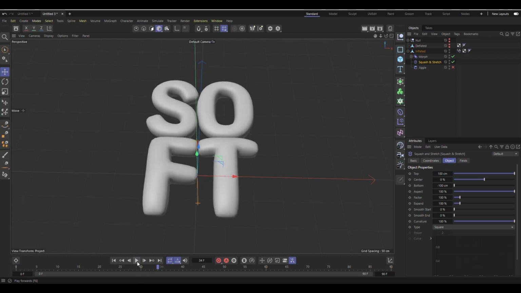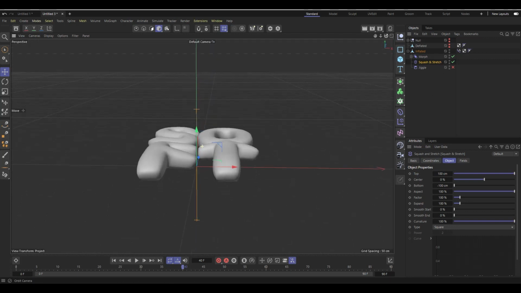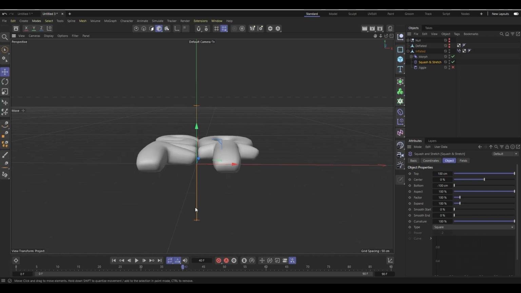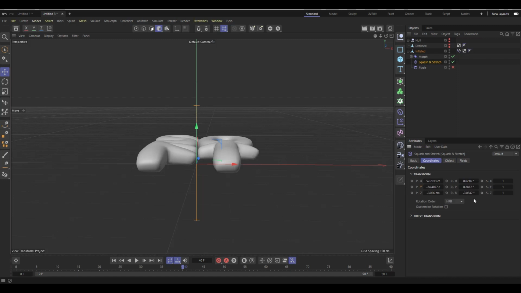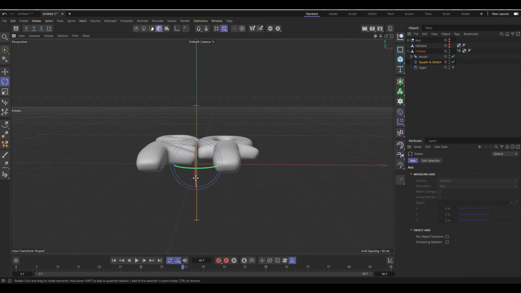So after the thing has inflated, maybe at frame 40, you set the scratch and stretch. With the scratch and stretch, you have to set it up. You can see it has some tiny line here. This should be at the bottom of your object, and this one should be at the top, so you have to align it. So maybe I'll select the scratch and stretch and rotate it to make sure it aligns with my text.